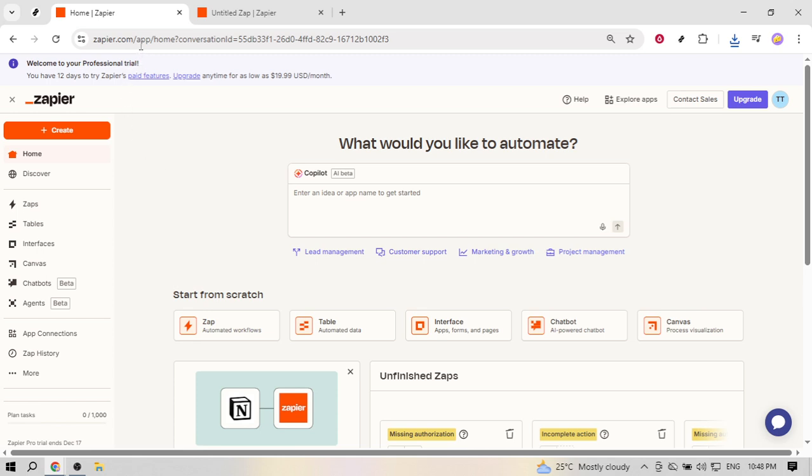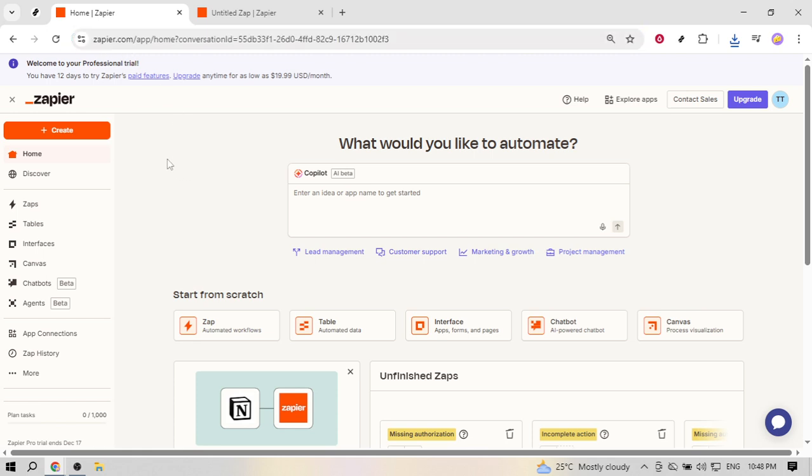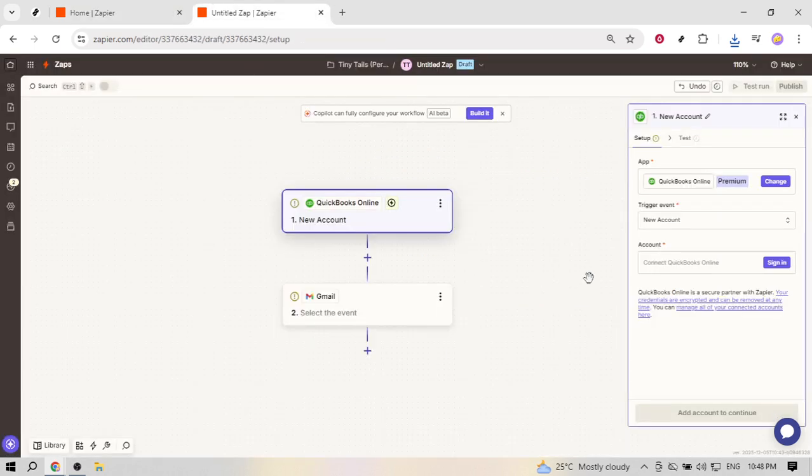Start by heading to zapier.com and signing into your account. If you use multiple workspaces, make sure you're in the one where you want this automation to live. On the left sidebar, click Create, then choose Zaps. A zap is made of two parts, a trigger that starts the automation and an action that runs next.